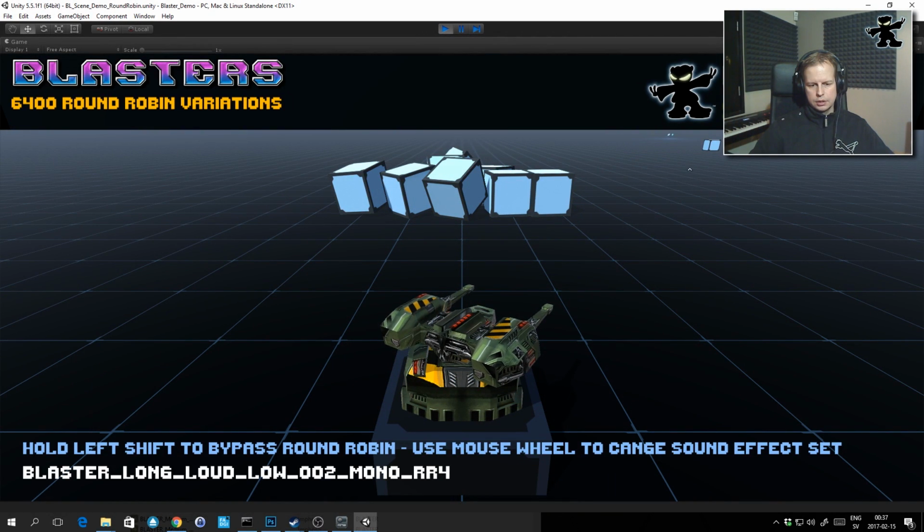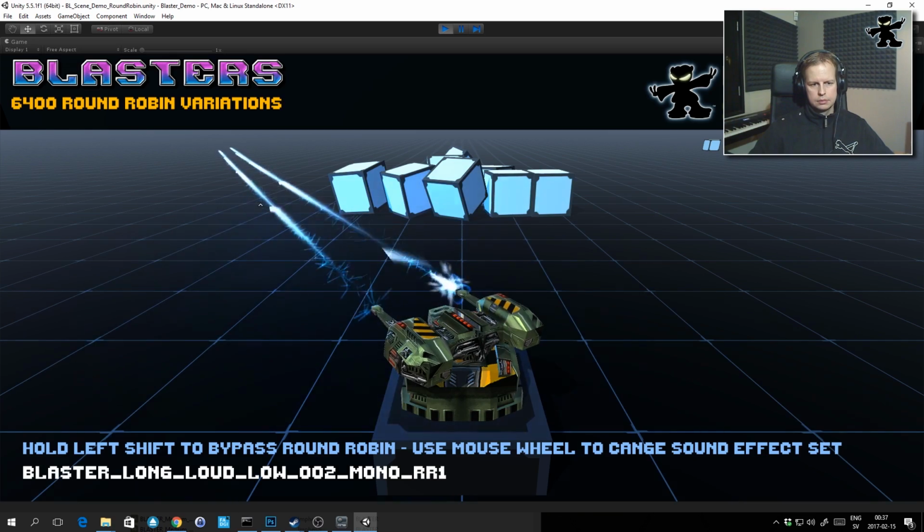And then the final one, let's do another one here. This is with the round robin. And then I press shift now. And then I release shift again to enable round robin.